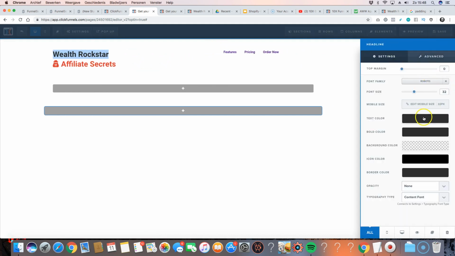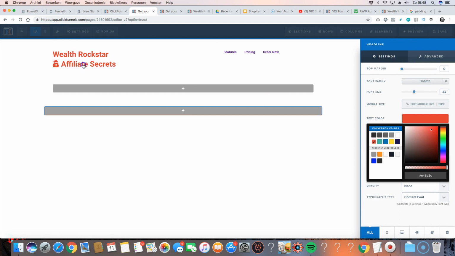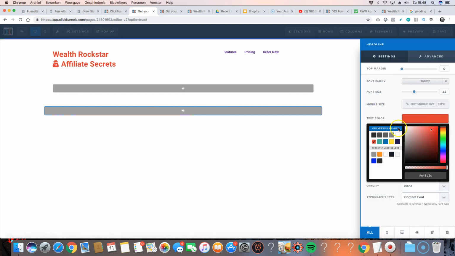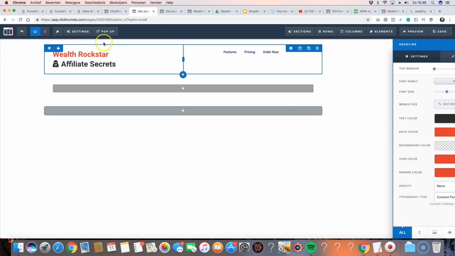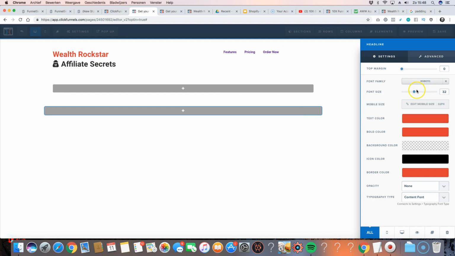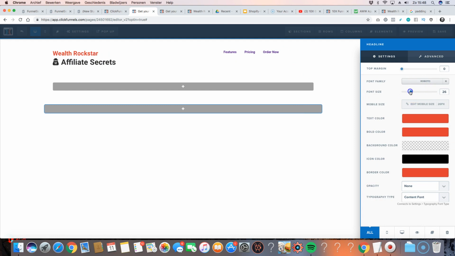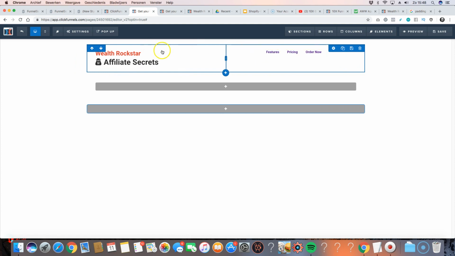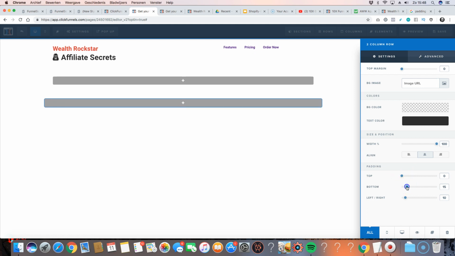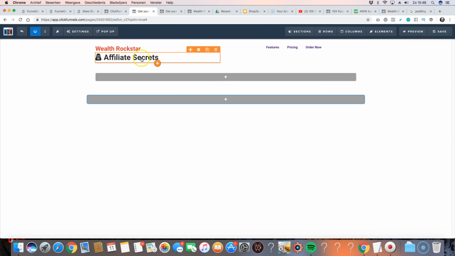And I think this one was red instead of the bottom one. See, this is how I made the entire logo from Wealth Rockstar, and it's just text. Font size. And this entire thing, I don't want padding on the top. No padding on the bottom. So this is my header.